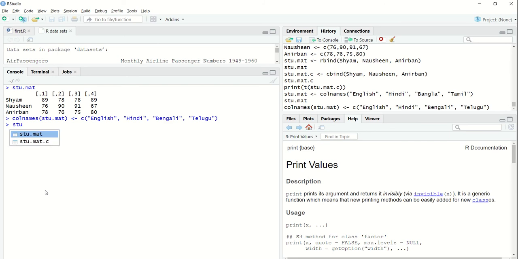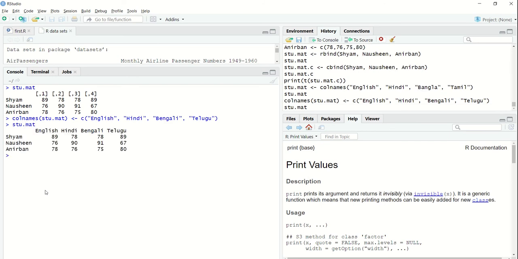So now if you print stu.mat, you will get the column names as well. Similarly, you can use row names to rename rows of a certain object.